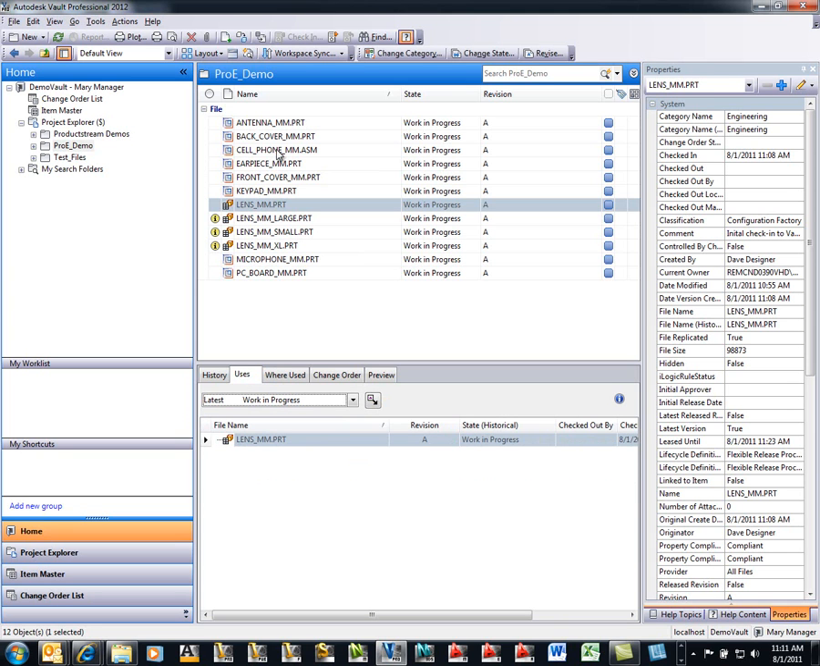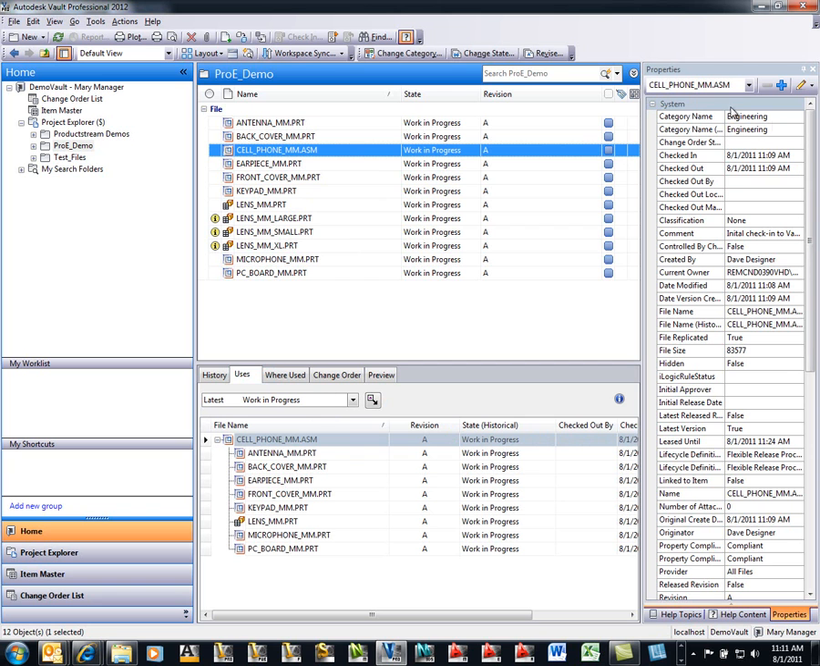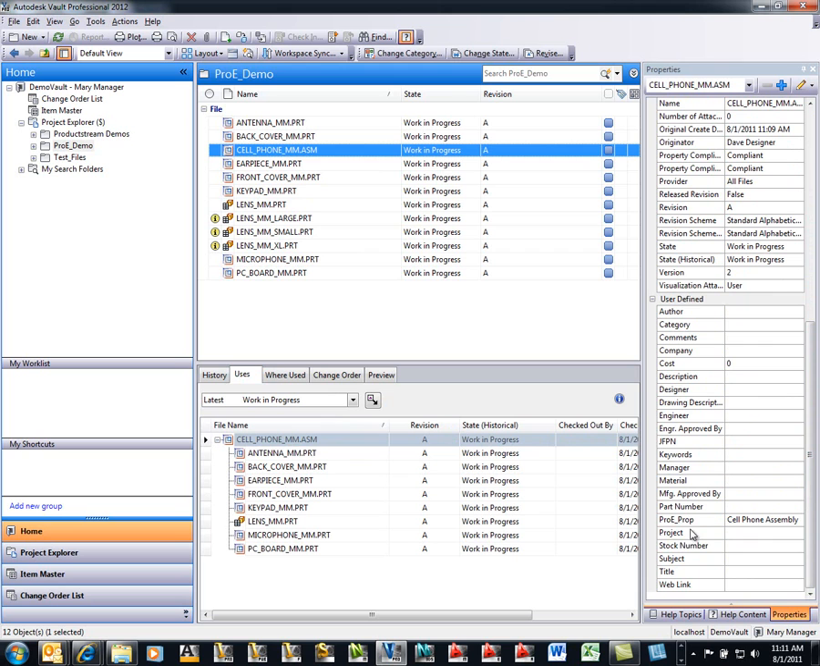Now I also want to point out that if we go back up to our assembly, over on the right here I have a list of all of my properties. And if we go down here, notice that this ProE property that we created has successfully synchronized.